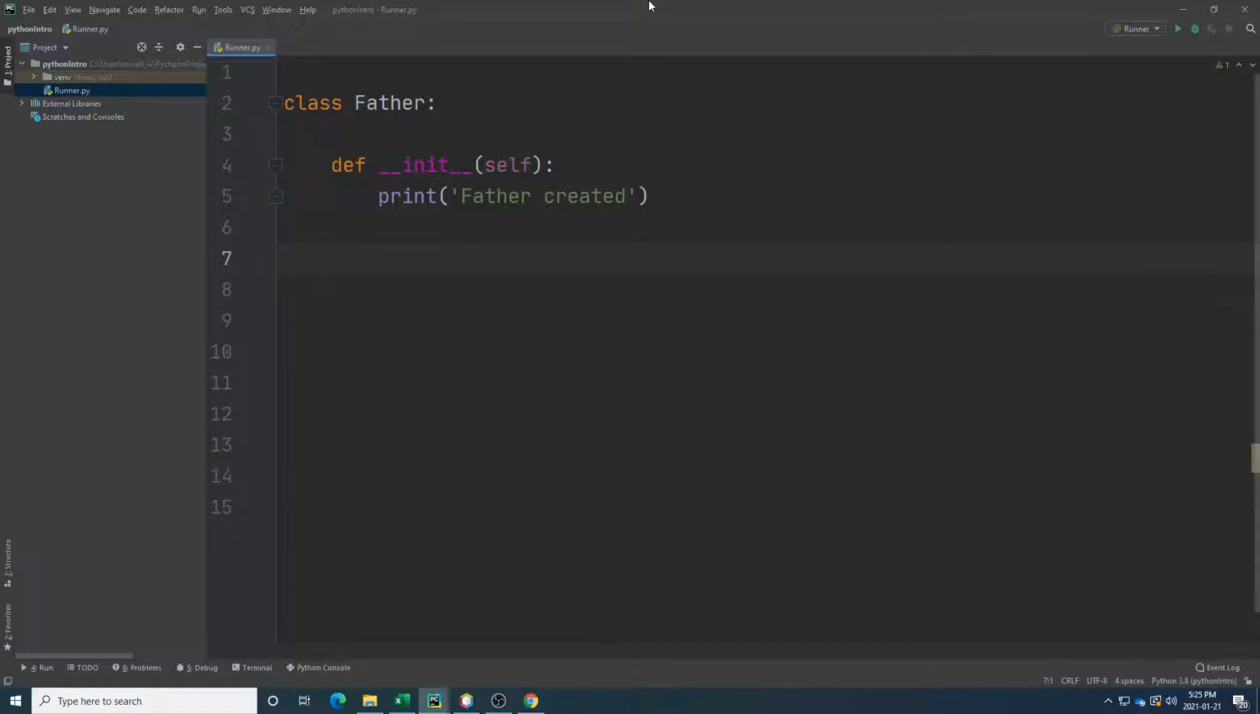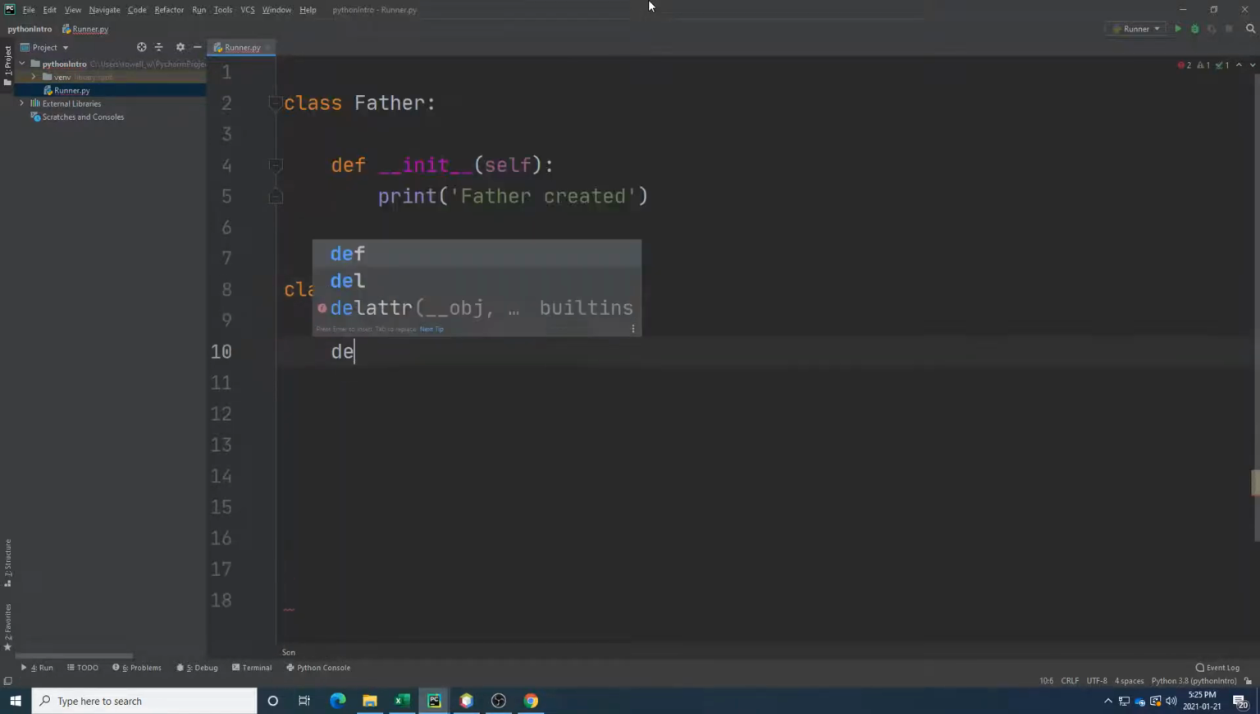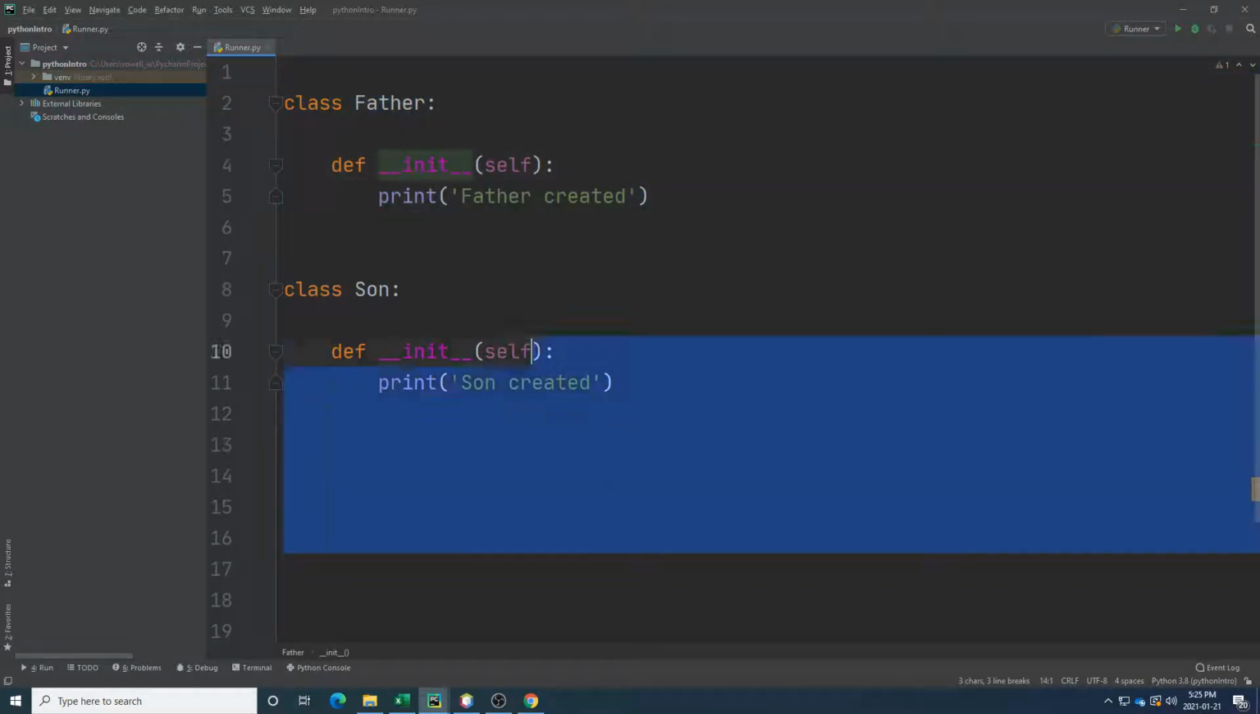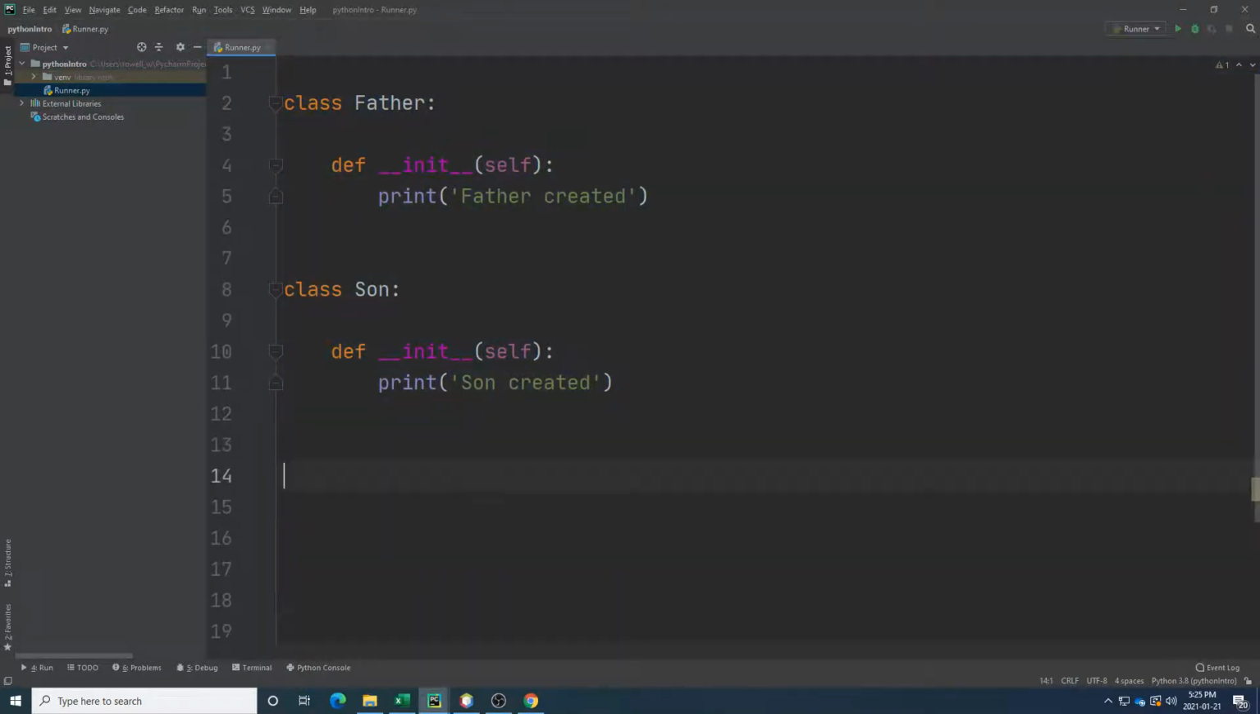when it's created. Now I'm going to head down a little bit of space and create a son class. I'm going to define the initialization for this as well and say son created. So far, I have two classes in the same module, completely allowed. And so what I can do down below is instantiate both of these. I'm going to say father, autocomplete led me astray there, and son equals son.